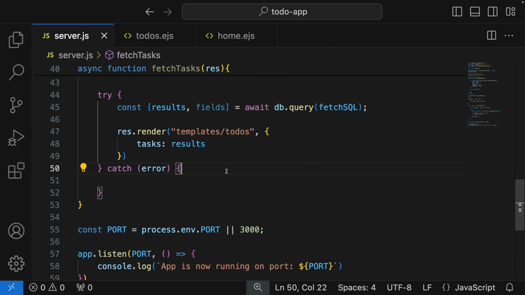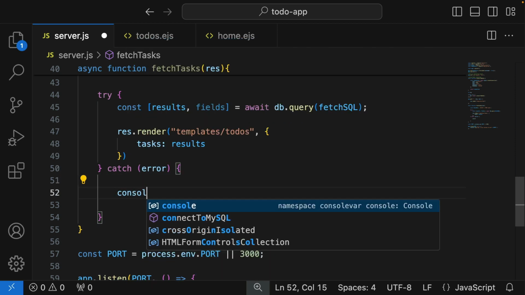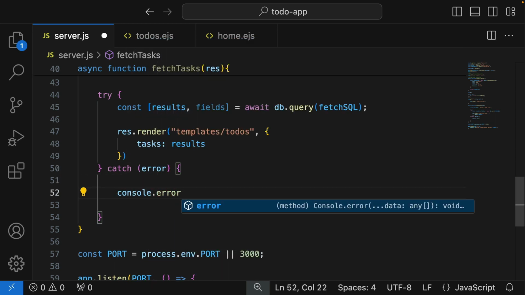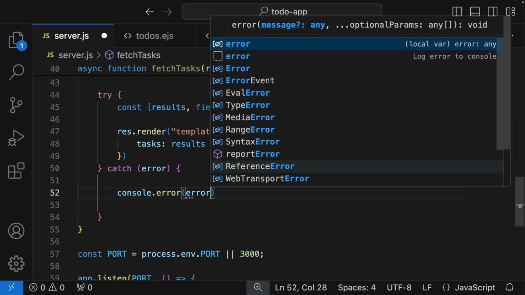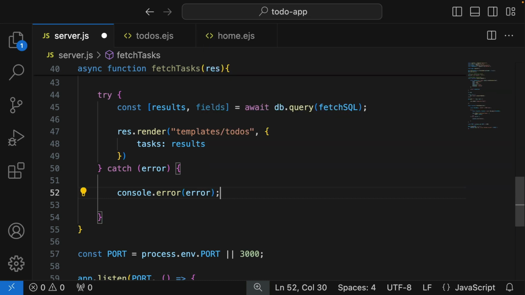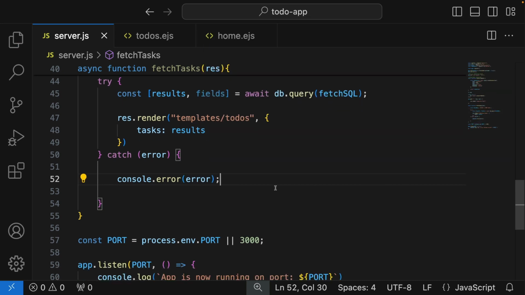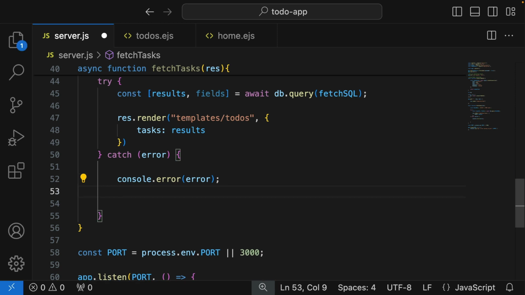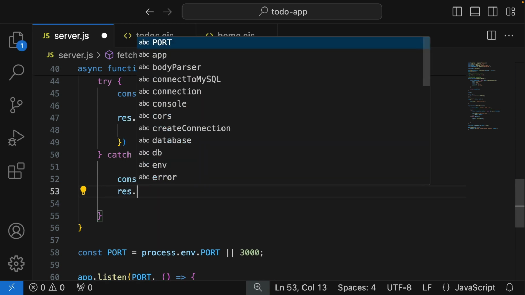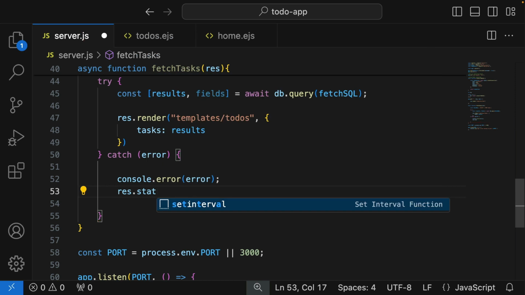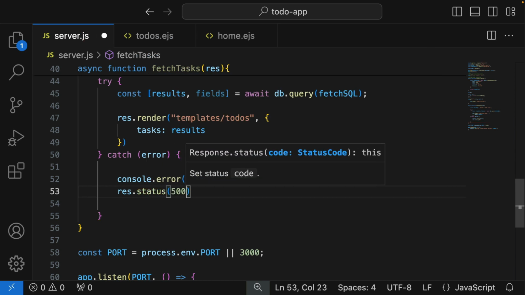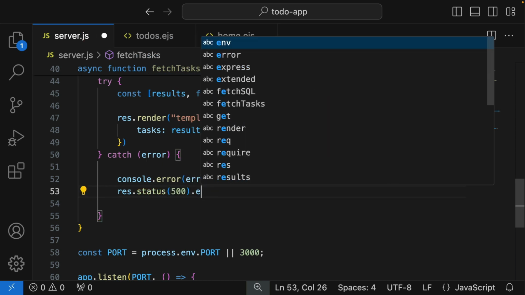Let's take care of some error stuff. Console.error. Now do note this application is not fancy, so we're not doing some sophisticated error handling and stuff like that, or trying to make it scalable. We're just trying to do a proof of concept. So if there's an error, just return a 500 status and send the error.